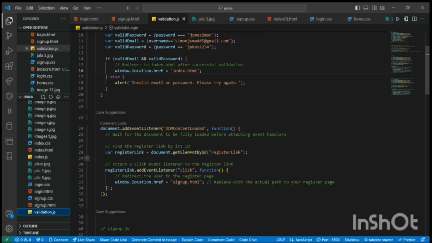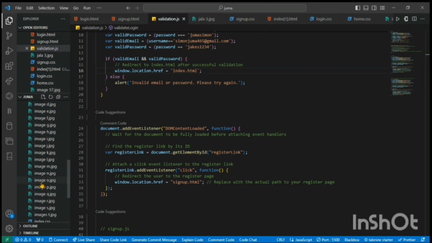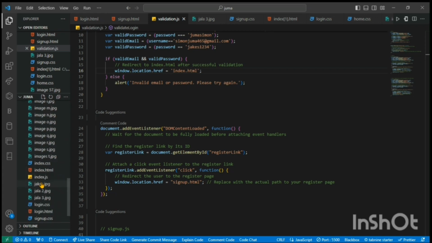So, these are the images. I'll put them in one folder. That's the next bit. And yeah, I'll make sure that I share the code with you.